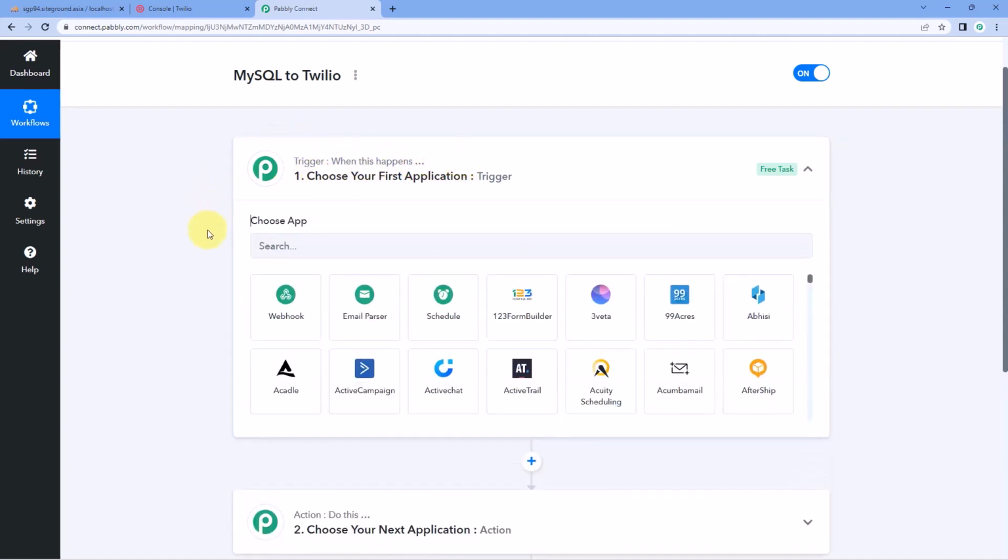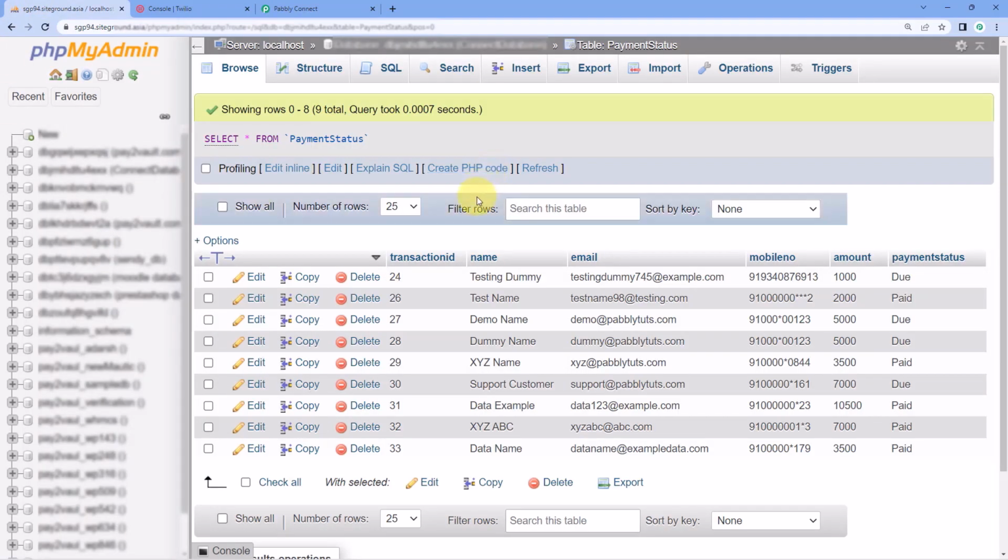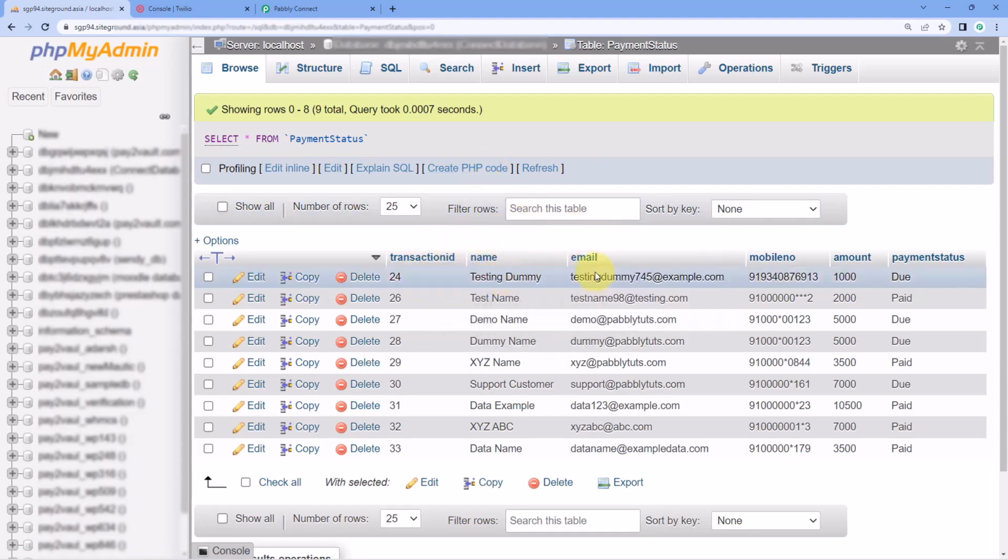Here, guys, in this video, we will be seeing how you can get the data of multiple rows from your MySQL database. Here in my MySQL database, I have created this table, and in this table I am adding some details of a customer regarding their payments. I've added the transaction ID, customer name, email, mobile number, the amount, and the payment status. Now I want the automation workflow to be executed every day. Every day from this table, it should get the details or the data of all the customers, of all the rows, who have payment status as due.